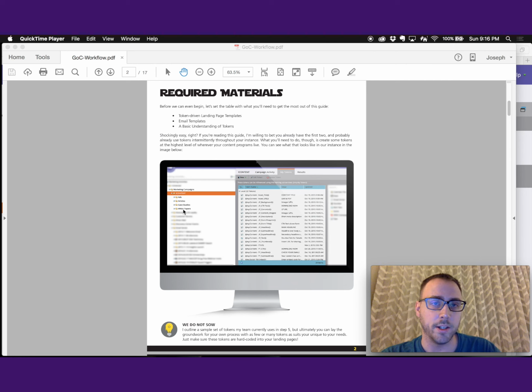So if you change the template and add an extra field or something that's tokenized, you can make sure that it pulls through with some kind of default value that you can customize later at each individual program. So again, the answer to anything scalable in Marketo is tokens.